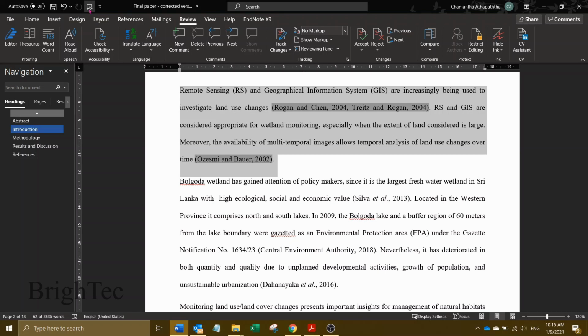And when you want to stop, click again on this button and it will stop reading. However, in this feature, you can see you cannot change any settings, but it serves the purpose of reading the text to you.